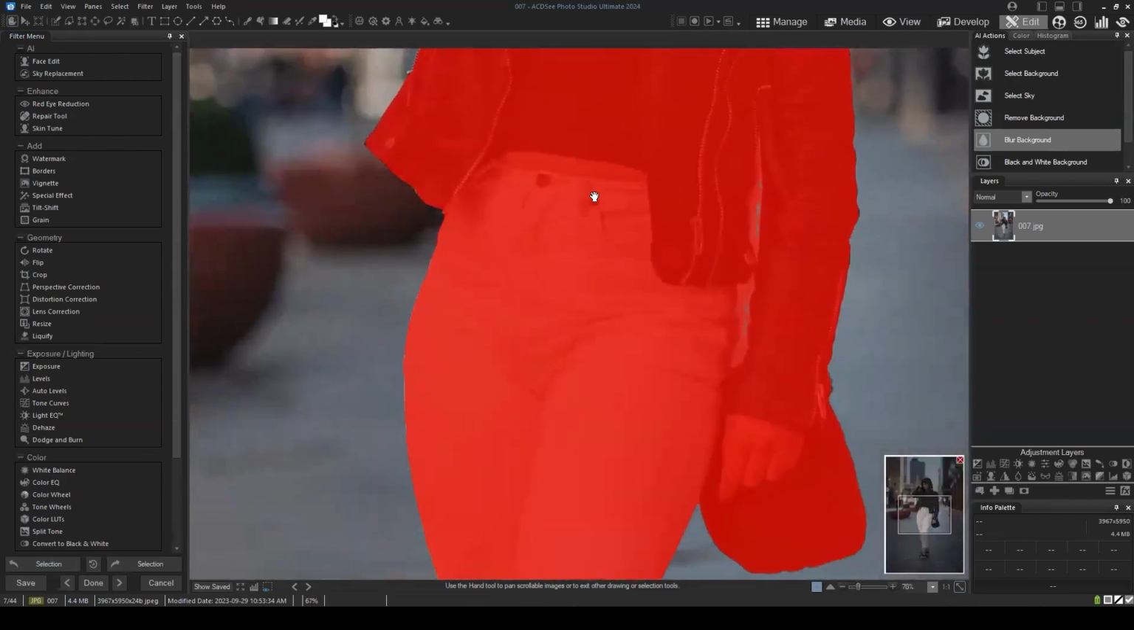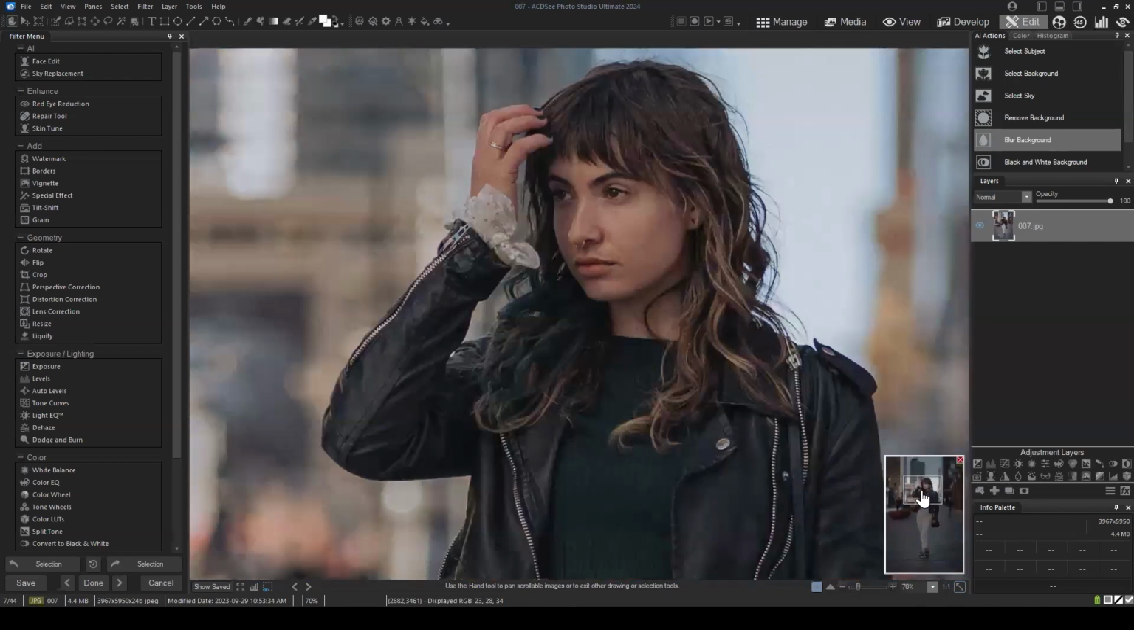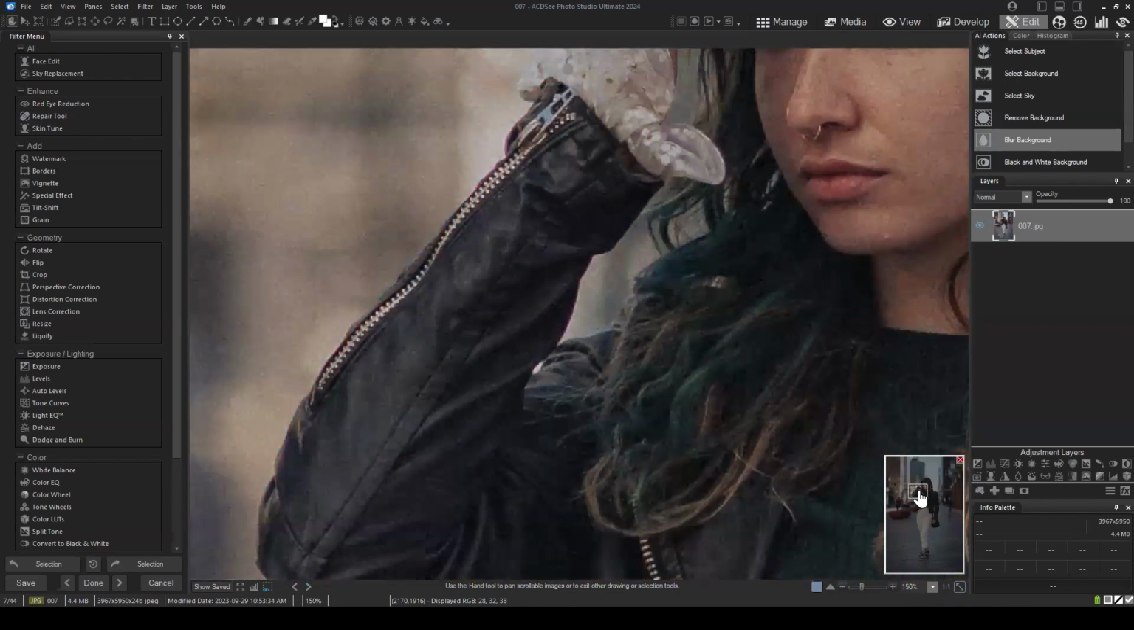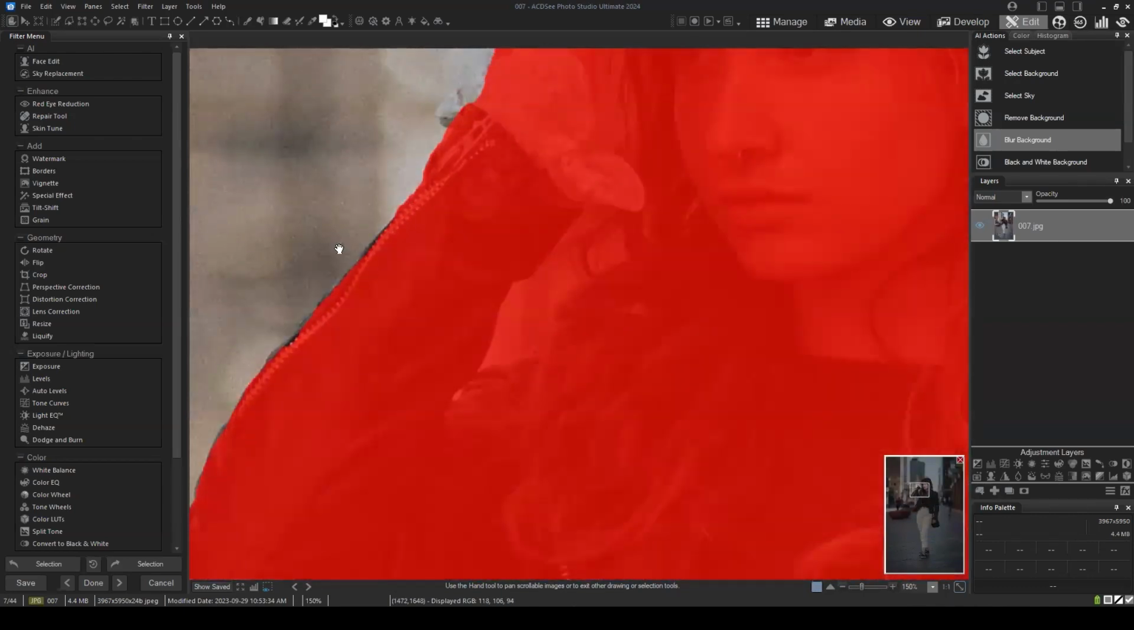The only thing that I want to maybe address is the fact that this section right here is an unnecessary selection because it's actually not a part of my subject here. It's a part of the background. So what I would do in this case is I think I'll probably just brush it out, honestly. I don't think the shape selection tool is that useful here just because it's pretty small. So I'll just illustrate how this works.